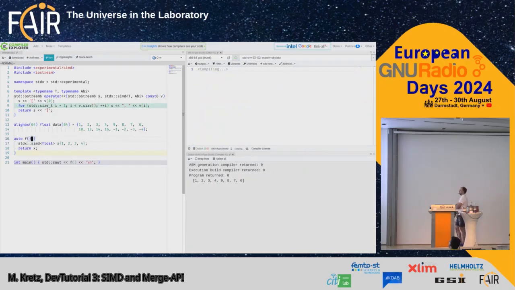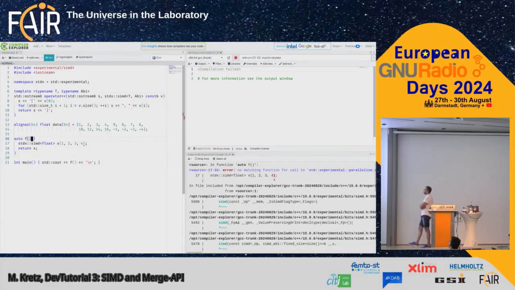We can do this with std::array, but we can't do this here. Sorry for the error messages. I would like to make them better, but the language doesn't give me all the tools. So this does not compile, and the reason is because it does not scale.